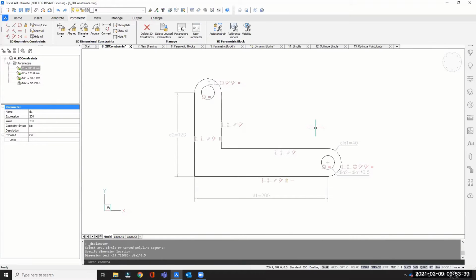Now we want to go with auto constraining. So it's also possible to create constraints automatically using intelligent algorithms. And in this specific drawing, we can do that by going to the parametric tab again in the ribbon. But at this time, we go to the rightmost side, and there is auto constraint.